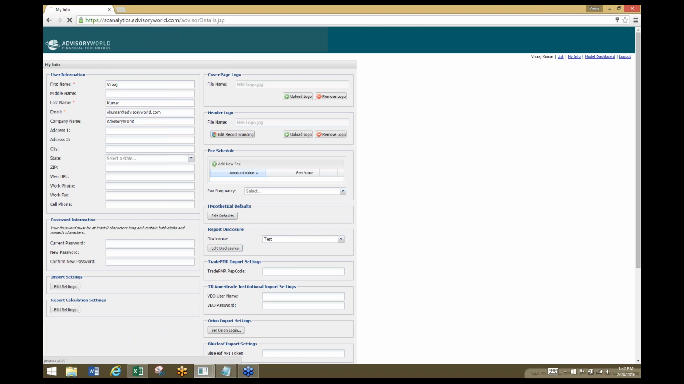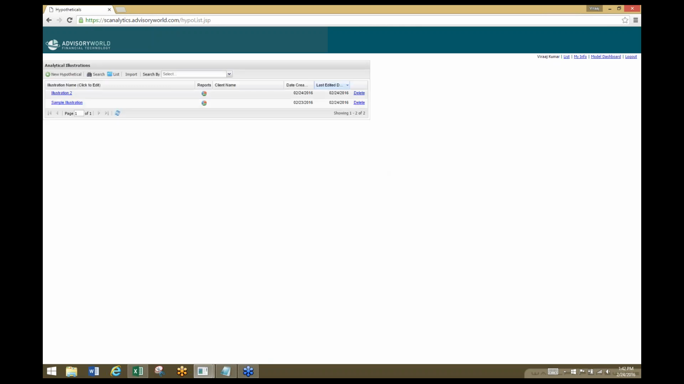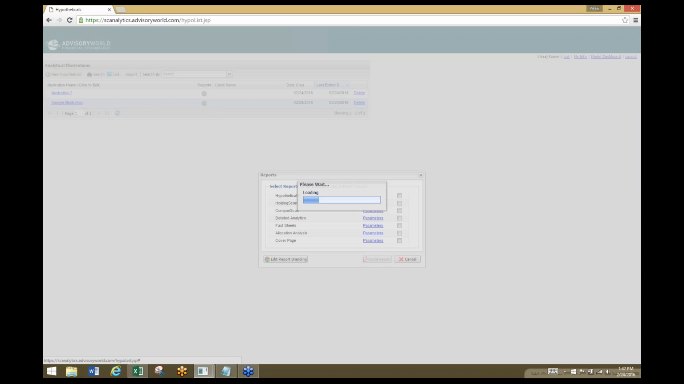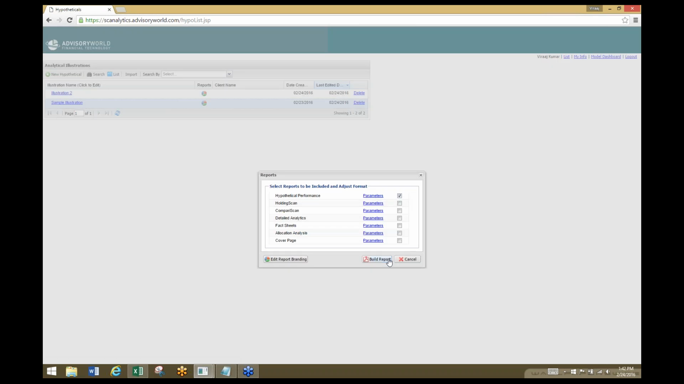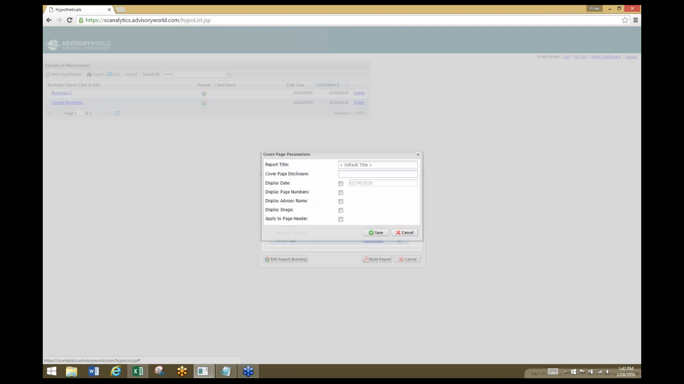Okay, and then I have one more request here to generate the logo, so absolutely. I'll go ahead and generate this sample illustration too with that logo. As a matter of fact, I'll go ahead and also throw on a cover page here. Add a little disclosure to this cover page as well, and maybe we want to display the date.